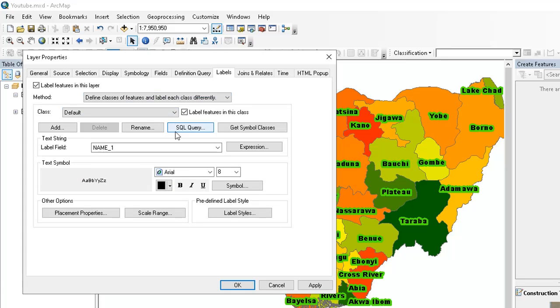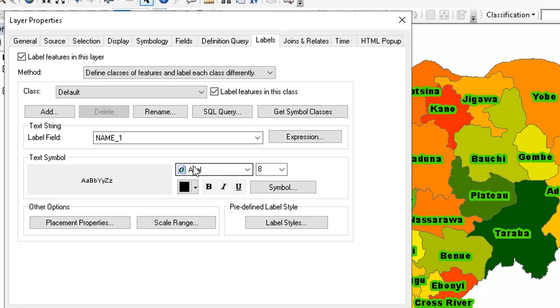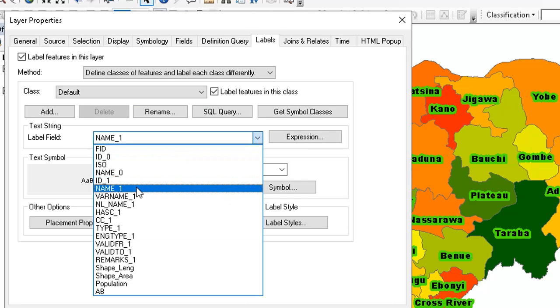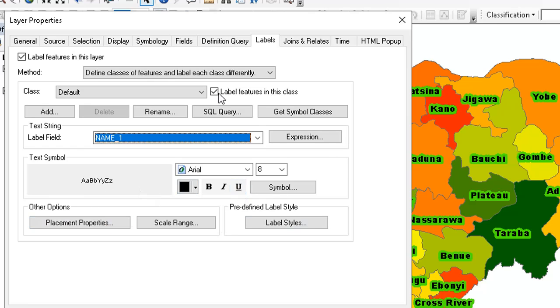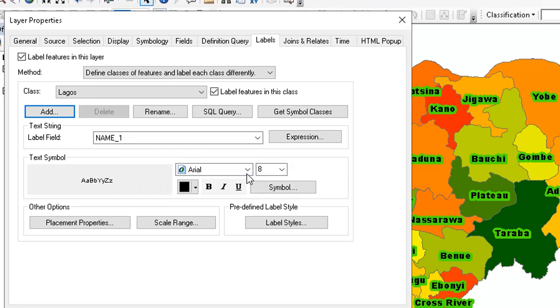So it's all about text labeling. This method is called define text. Here you can actually define how you want to label it. Which class would you want to define? You now get your expression. Which one do you want to label? You tell it this, and then how do you want to label it? You now get symbol classes. You want to add. When you click on add, you go ahead and type the name of the class. For example, I want to type Lagos.